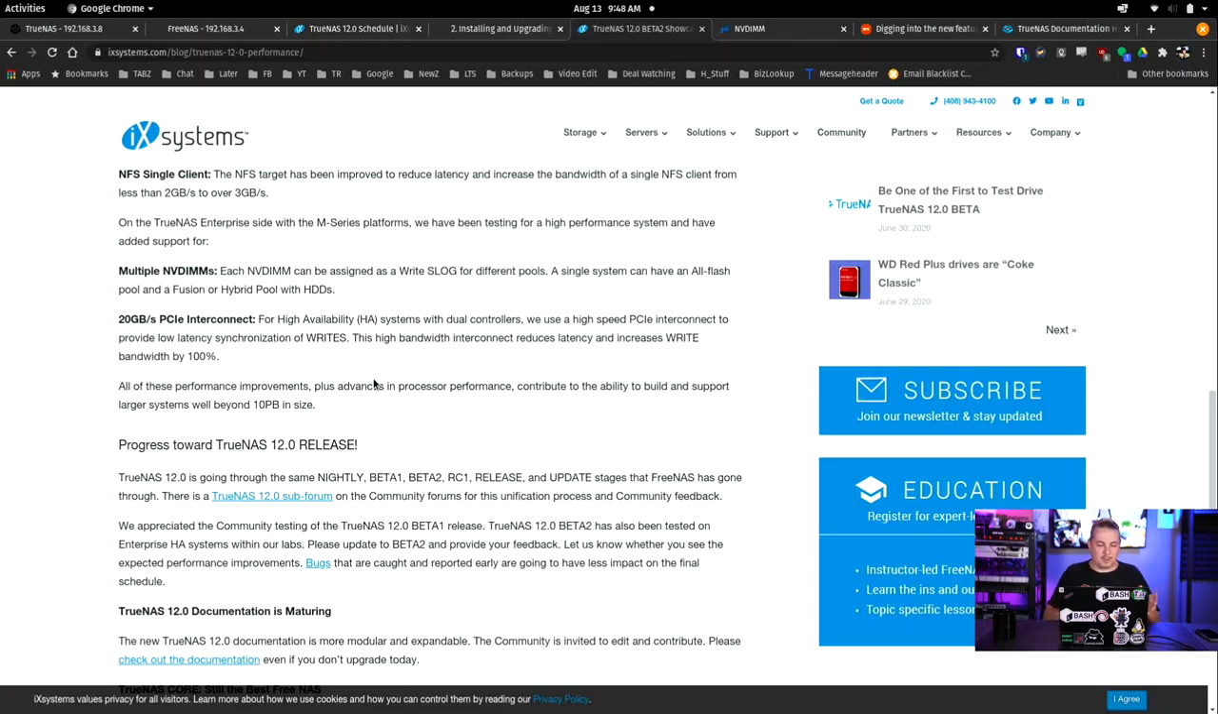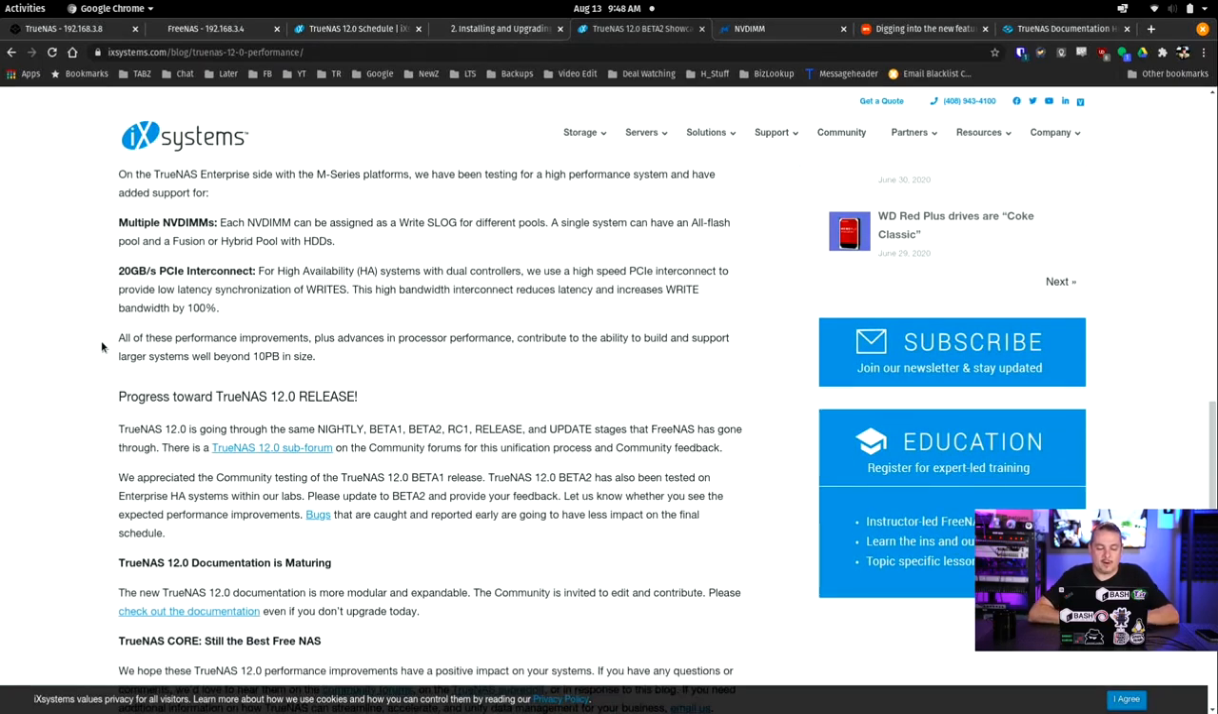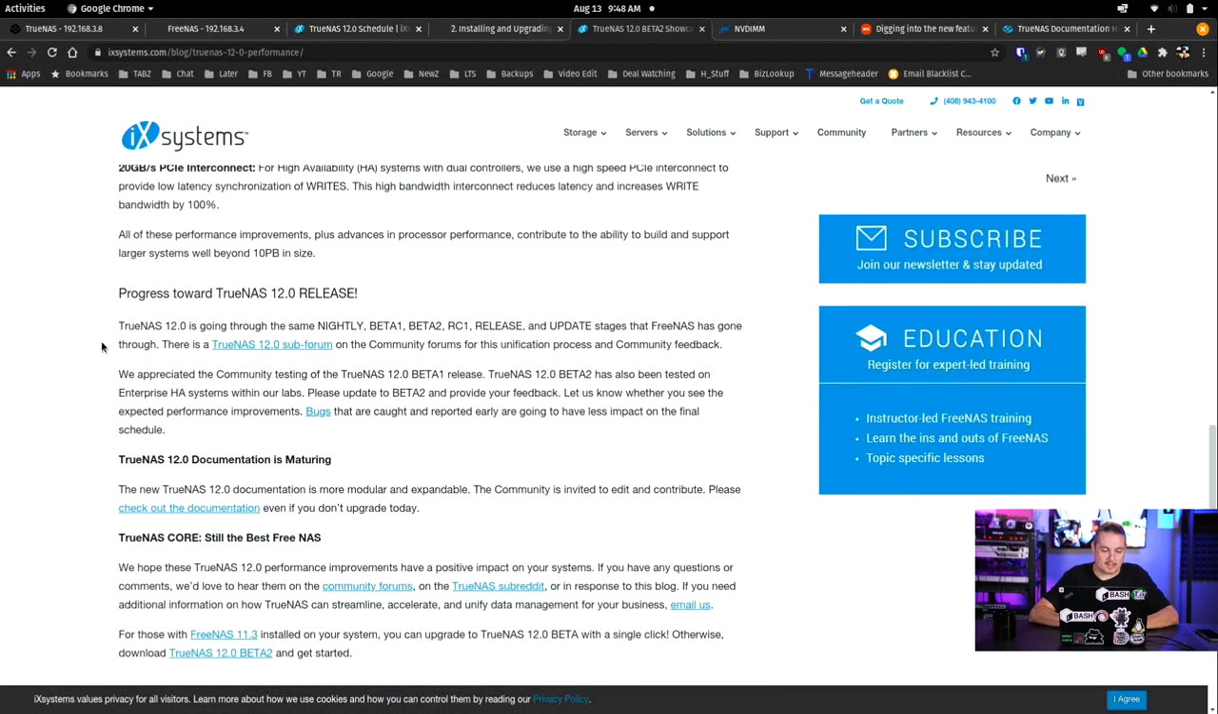TrueNAS is really on the cutting edge of all of this. Updated PCI interconnect for HA systems. I've talked about this when I did the review of the M50 and how it fails over. Having those interconnects tuned is important because with HA, you want all your storage to fail over seamlessly and smoothly when you have a high availability system. So there are more enhancements on there.